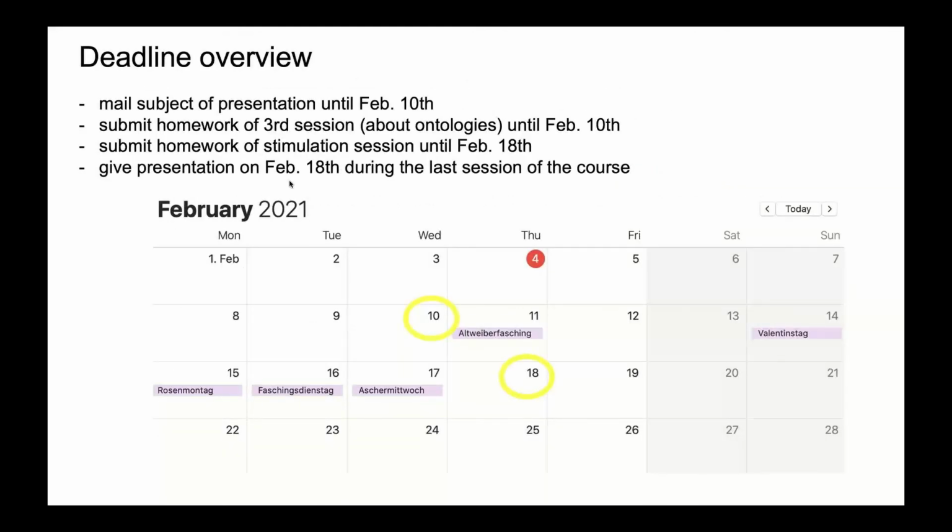Because you think, oh, there are lots of deadlines, I made this cool overview for you. So in February, make sure before the 10th to send an email and submit the homework of the 3rd session, the one before, about ontologies, until February 10th. That's 2 deadlines for February 10th. And then on February 18th, make sure to submit this stimulation homework. And hopefully we see you there, and then it will be your turn to give a presentation.